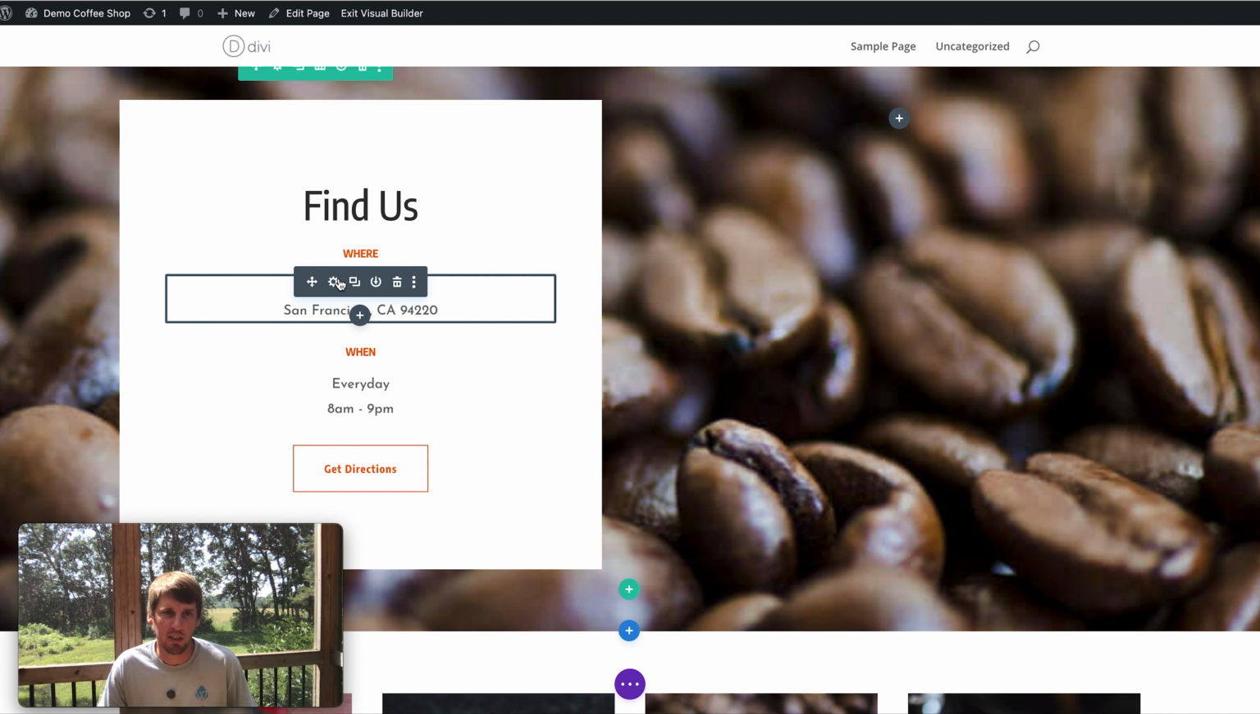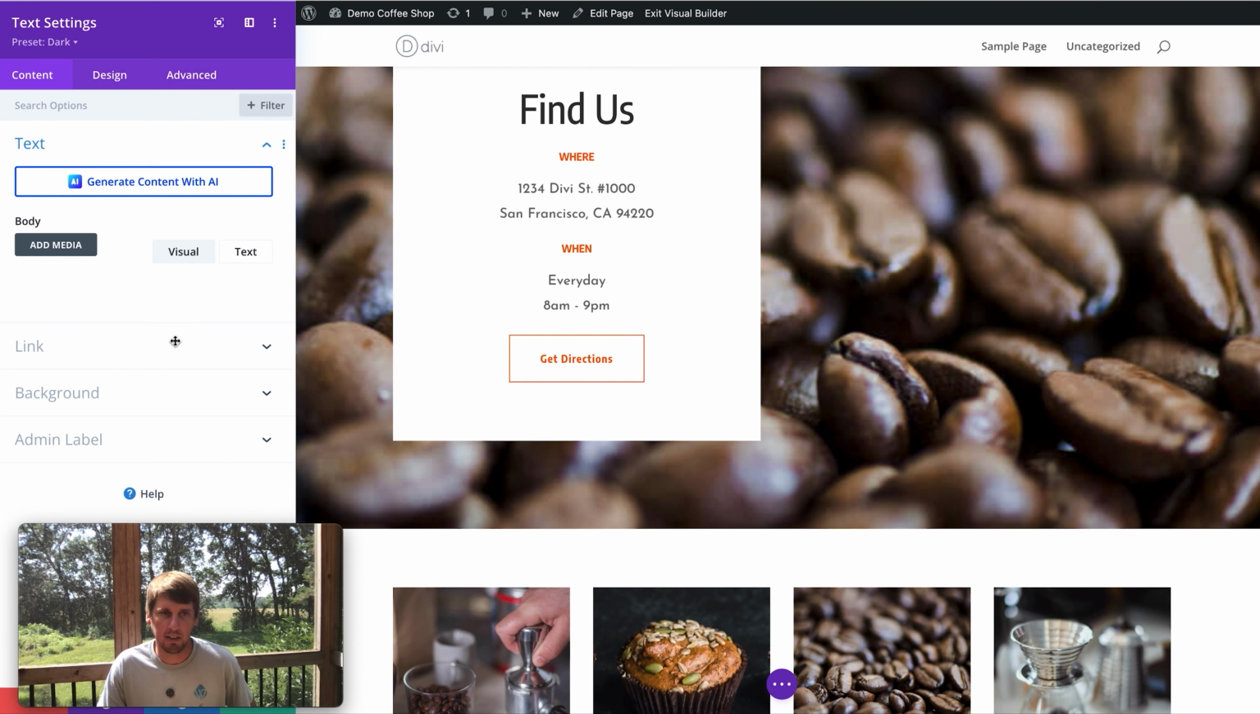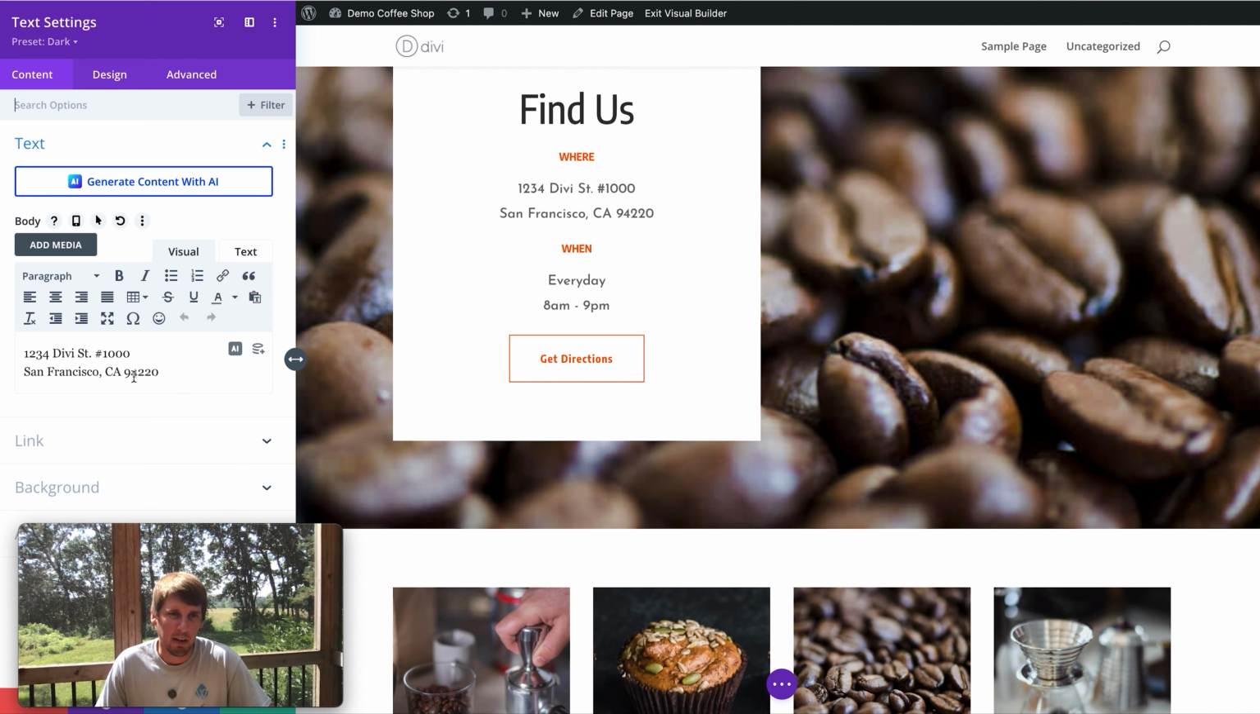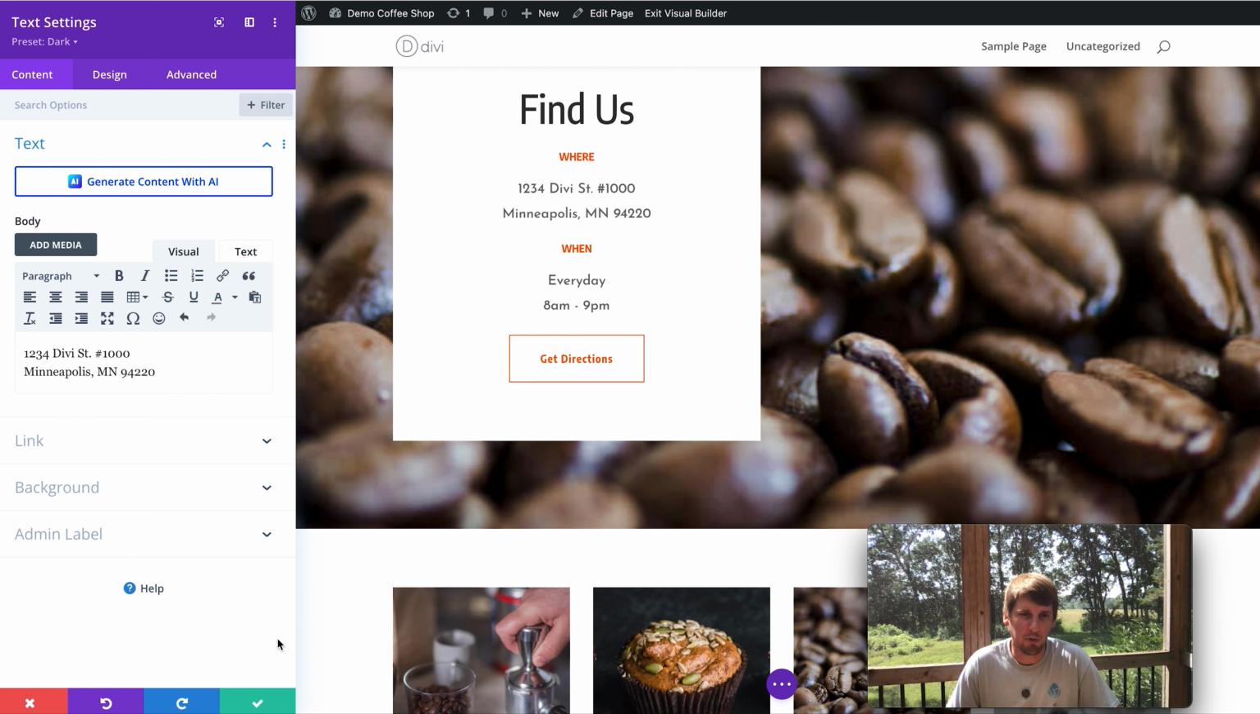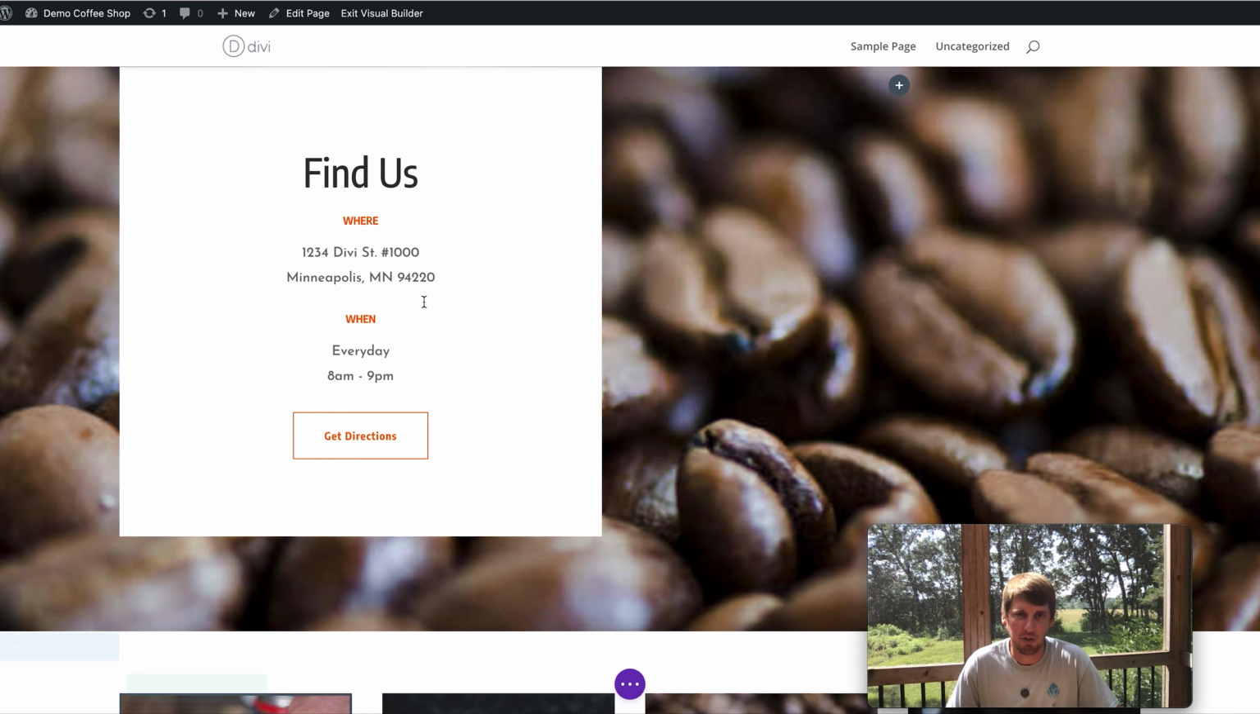So we can change that here. Let's say maybe we're not located in California, maybe it's Minnesota. So we would type in Minneapolis, Minnesota, and then you would change out the zip code here. So that's where you would change the text. And then if you want to save that, again, what you're going to do is click the little checkbox in green there. So that saves that spot you just edited.